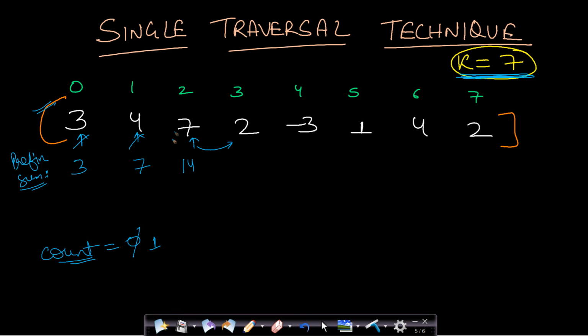But then here you can see that we have a subarray with just a single element whose sum is equal to this value k, and we are not including it. Now how can we include this? So what we can do is, our current sum value is now equal to 14. Now our k value is 7.